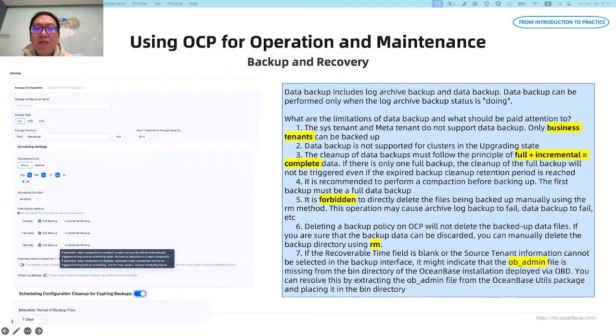After preparing the storage media, you can use OCP to start data backup. Currently, OceanBase supports tenant level and cluster level data backup. The screenshot on the left is the OCP data backup operation interface.